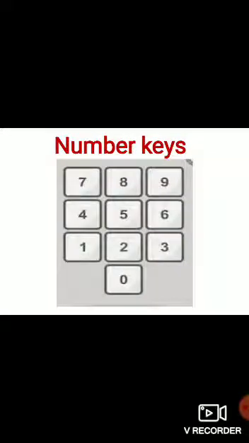Now next one is number keys. Number keys are used for typing numbers. They are marked with 0 to 9. If you want to type anything in numbers, we use number keys. When you press number keys, that number will appear on the screen. Right, now these are number keys.